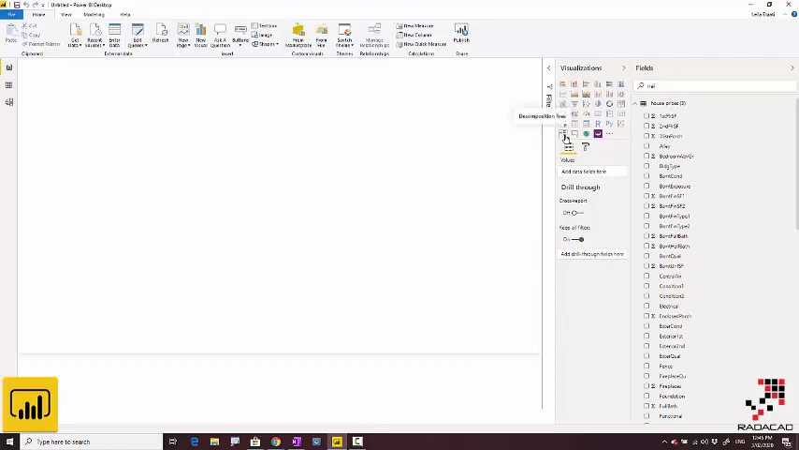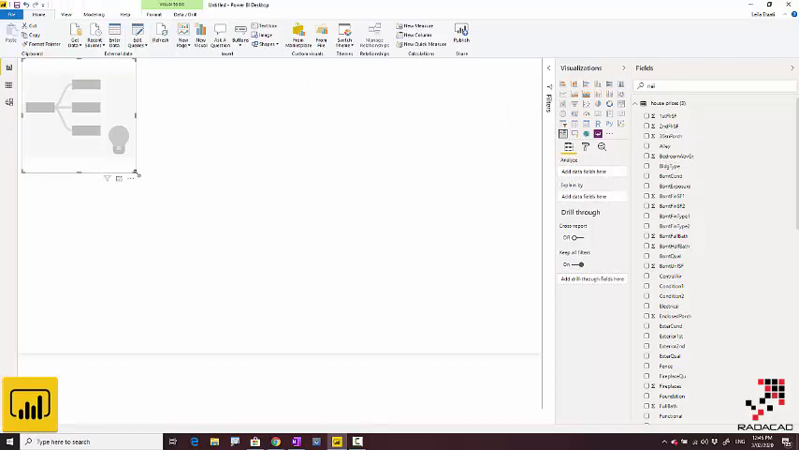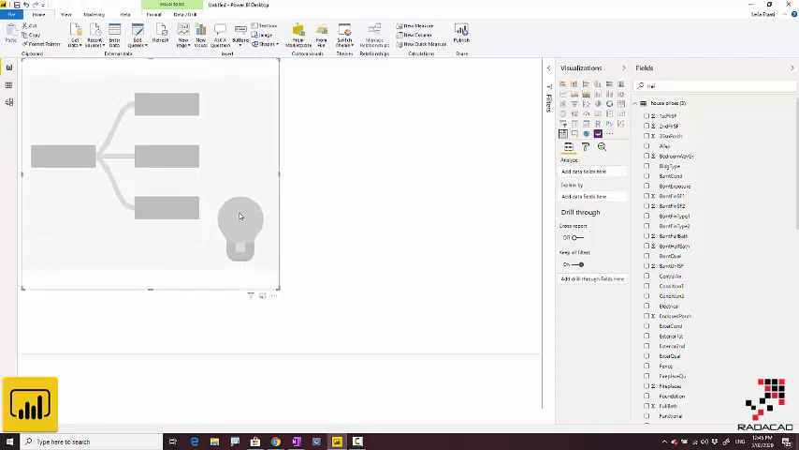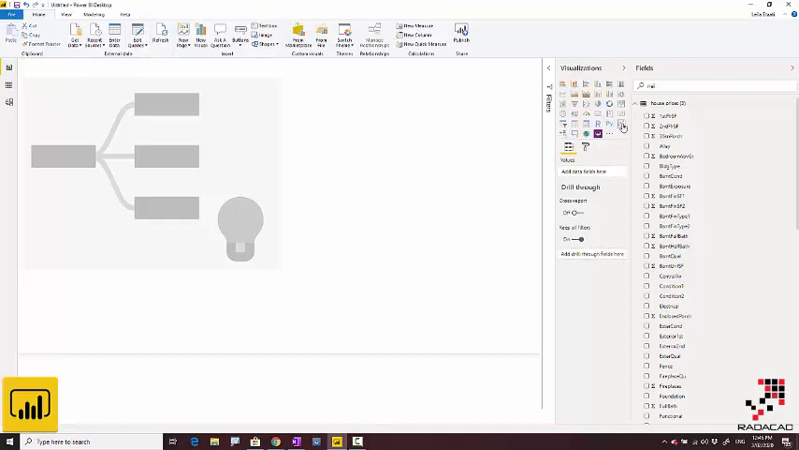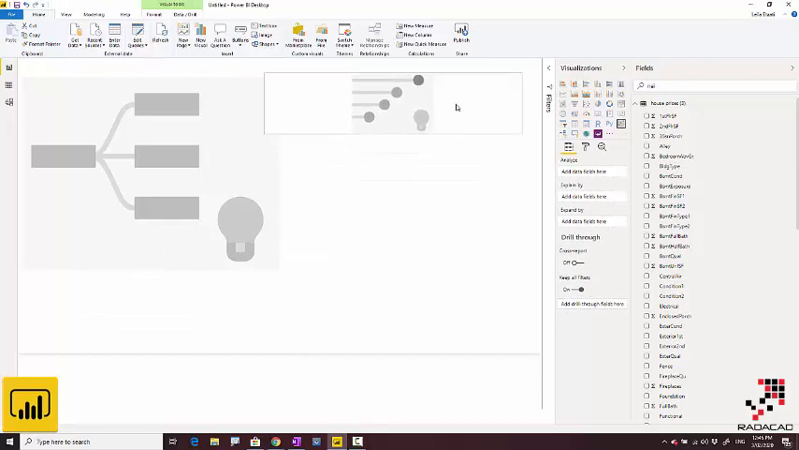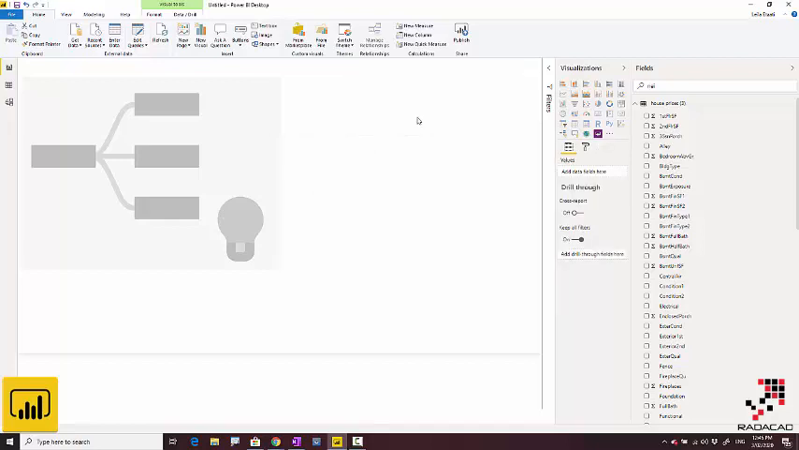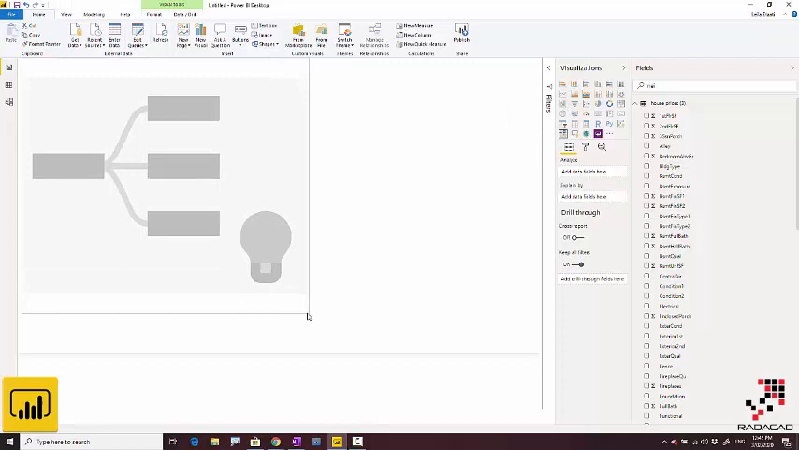So this is my visual, the decomposition tree. Just a notation: most of the visuals that have a lamp beside them, like the decomposition tree, or the key influencers visual that I already have, you see there is a lamp beside them. They have an embedded AI feature, which is really great. So this is a sign, you see there is also a yellow lamp beside that. So I choose this visual over here.